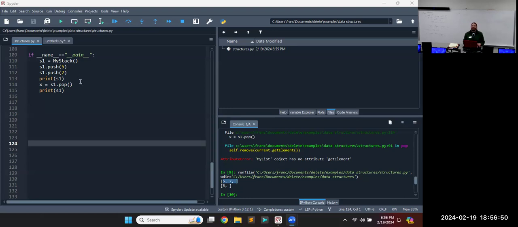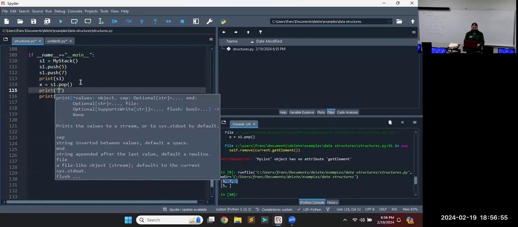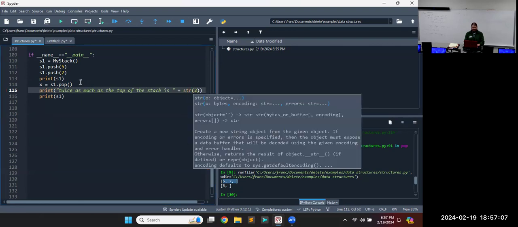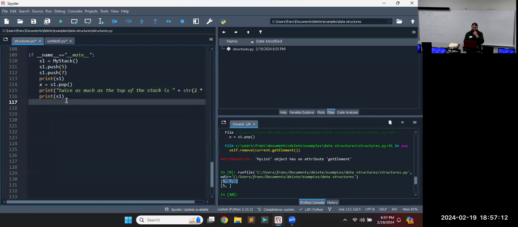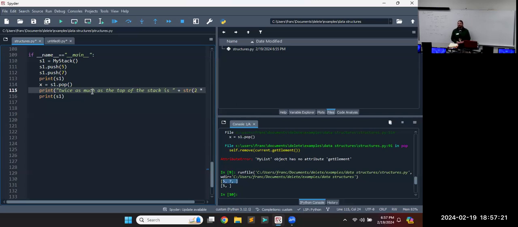All right. So normally we would do something with that 7. So we print twice as much as the top of the stack is plus cast as the string 2 times x. Right. We do something with that element when we pop it off. So we're doing our process, all the processing we need with it, but we're done with it. It's no longer hanging out, taking up RAM.